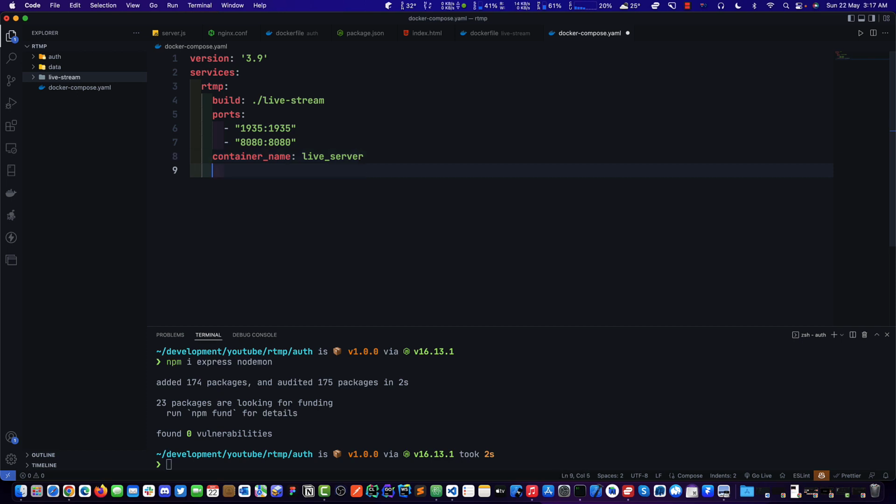And then the volume. This volume thing tells where to house the data locally. That's what this data folder is. So dash data, colon, temp HLS. Remember this path, we tell Nginx to put it here, so we have to define this.